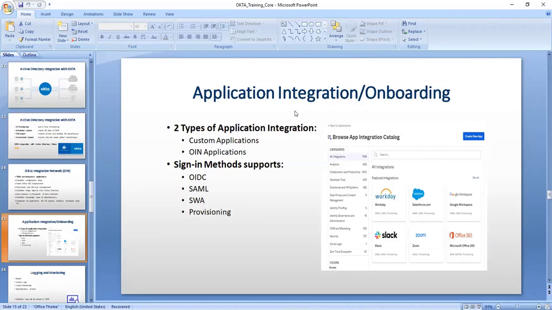Let's say, for example, there is a team called Zoom. They are introducing the Zoom application new to your organization. The Zoom team will come and ask you, hey, Okta team, I want to integrate my Zoom application with Okta for single sign-on. Can you help us with that? Like that, they will come and ask you.